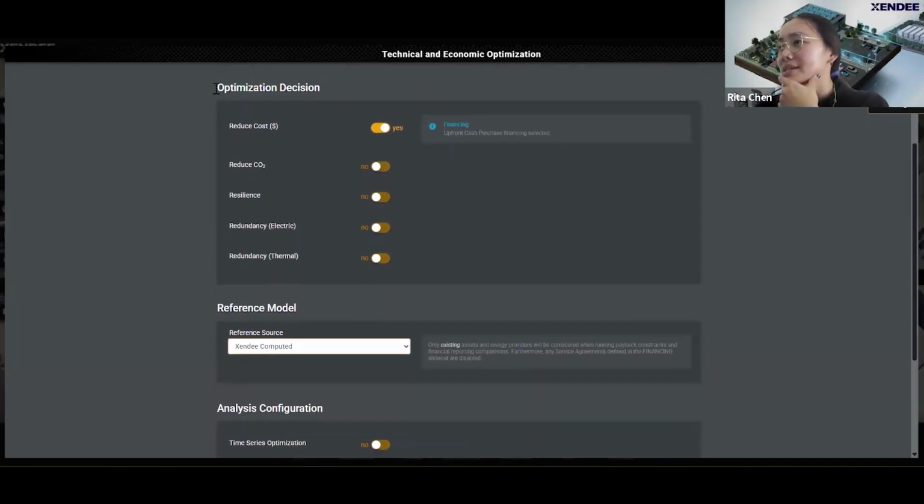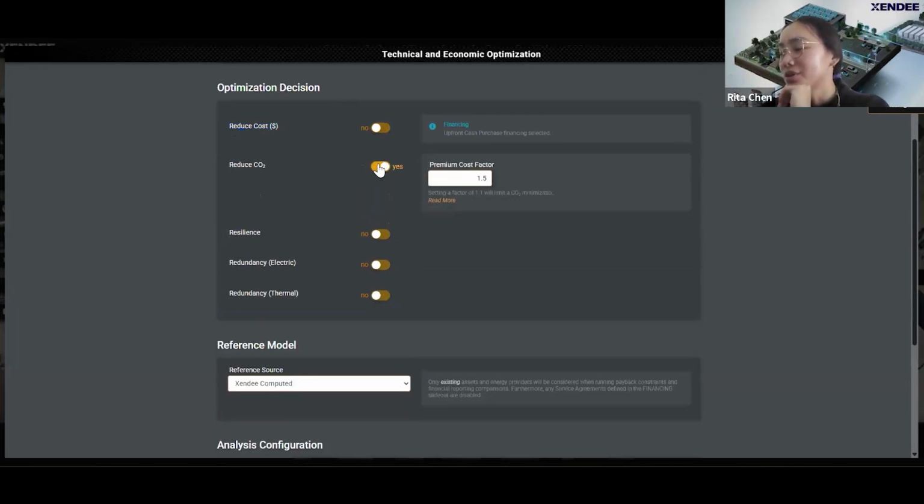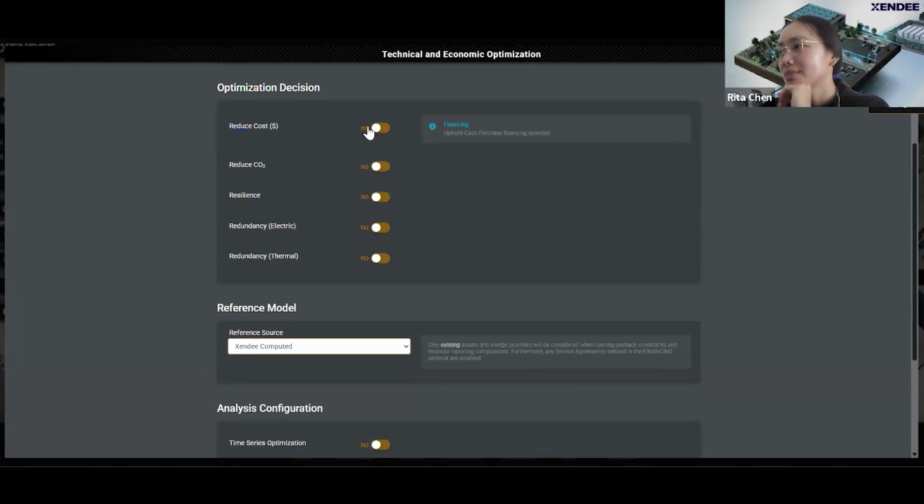And then under optimization decision, you are always going to need to pick an objective. By default, it's going to be reduce cost, which means Xendee is going to solve for us the most cost-efficient solution. But of course, you can change it to reduce carbon emissions if that's your goal. But for now, we're just going to run a reduce cost optimization to find the cheapest solution overall.